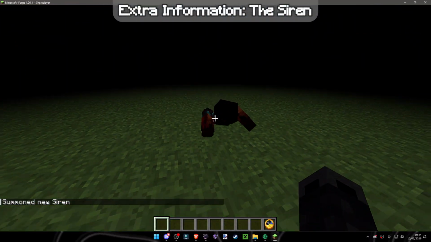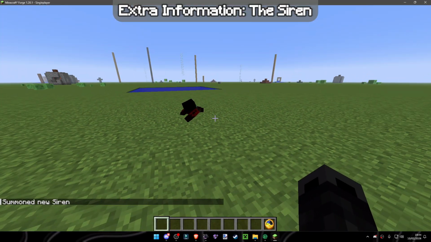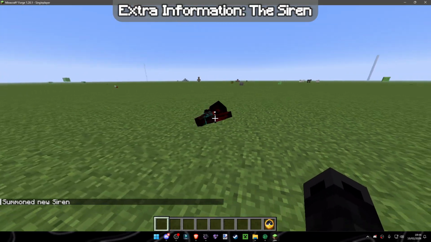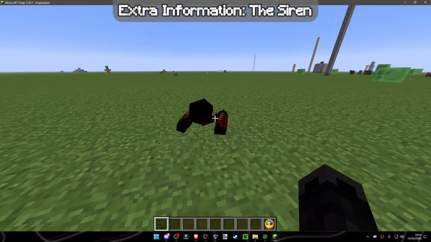As the Siren has no legs, he'll start to crawl towards the player, while also playing some creepy breathing sounds. If you manage to kill him, he'll explode into blood particles.